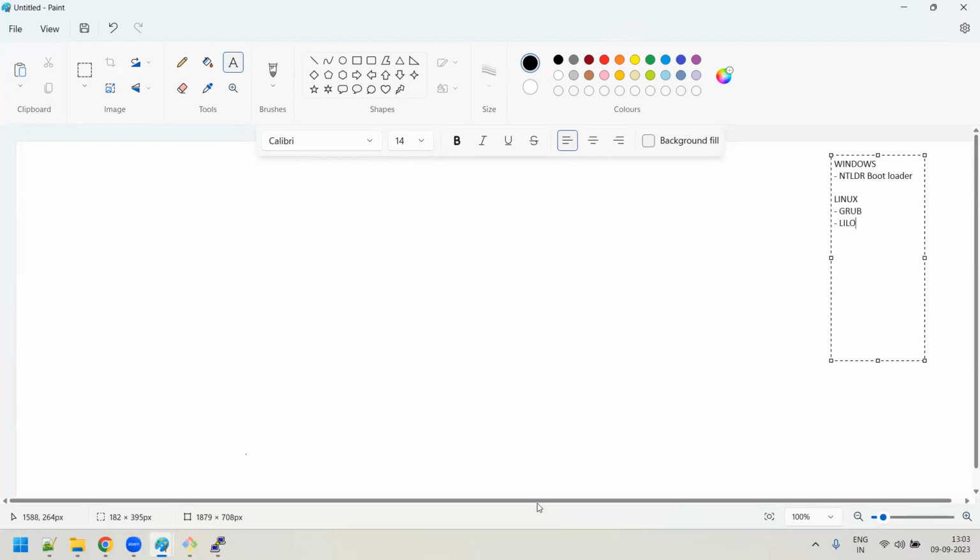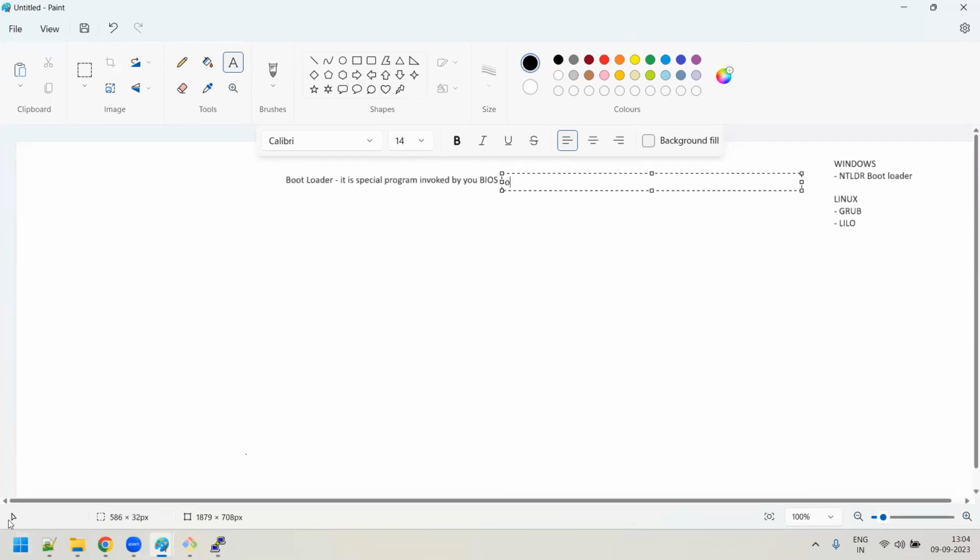Now what does this bootloader do? A bootloader is a special program invoked by your BIOS to load the complete image of your operating system into memory. That we call the bootloader.